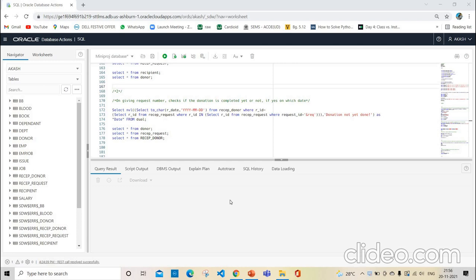The next query is on giving a request number. We have to check if the donation is completed yet or not, and if yes, on which date. So I have used a concept called NVL. NVL is nothing but if a query returns a null value, instead of that we can give a default value. The default value which I have given here is donation not yet done. So if this subquery returns null, then this will be printed.